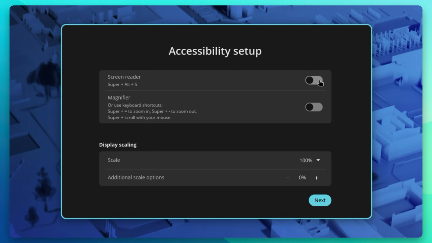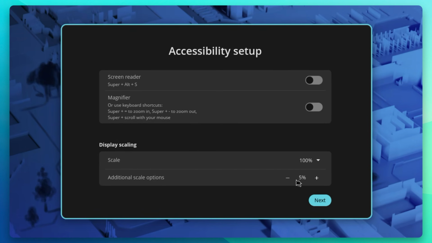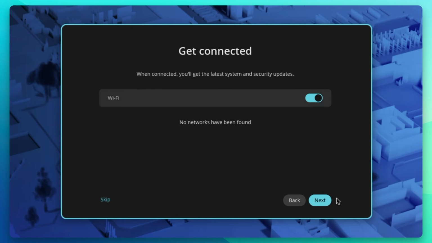Screen reader, I don't need. Screen reader off. Magnifier, I don't need that. Scale. You've got fractional scaling here. You can go to 125, 150, 200. You can increment that as well within 5%. So we'll just leave it default. Next. Get connected. I don't need Wi-Fi because it's a virtual machine.